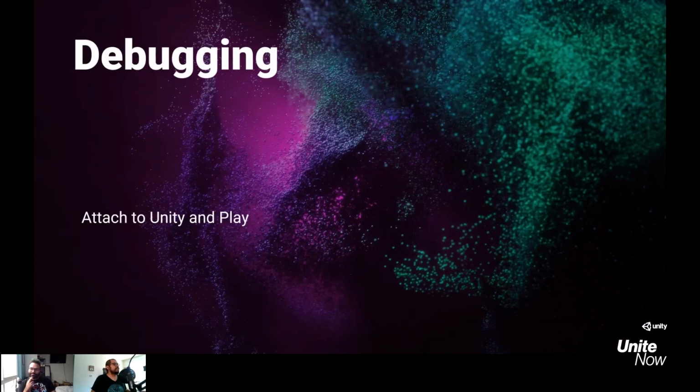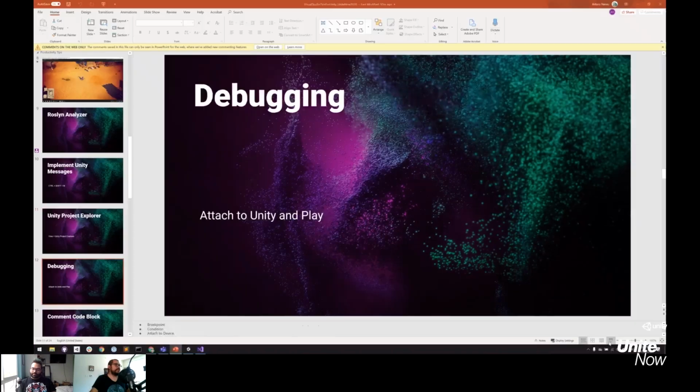The next one is debugging, and this is one of my favorite ones because a lot of programmers, whether they are programmers or artists or whoever writes code in Unity, what we do is we just flood the Unity console with Debug.Logs all around the place, right? It's okay. In some cases it's fast, it's easy, but in many cases, when you are in some edge cases or when you are trying to see what's going on, it's easier to have the proper tools.